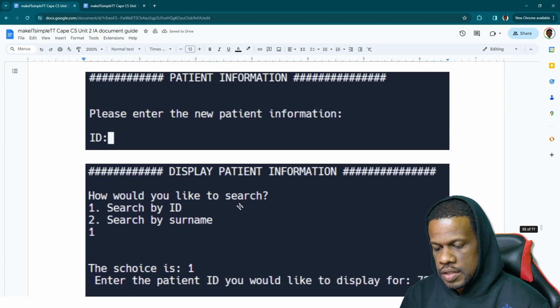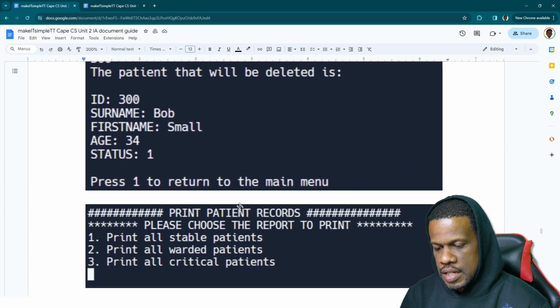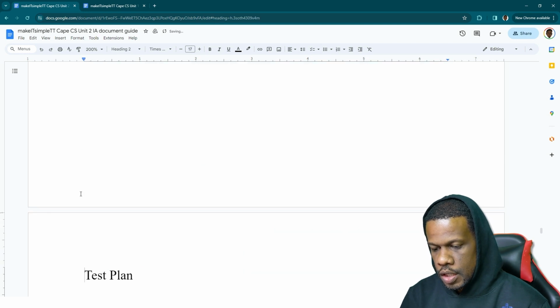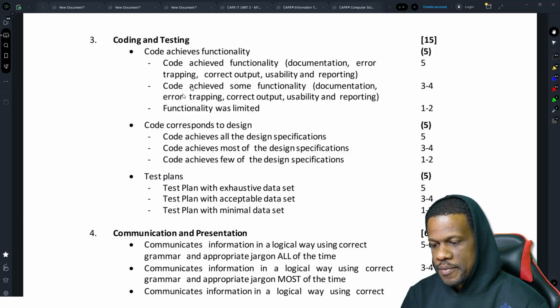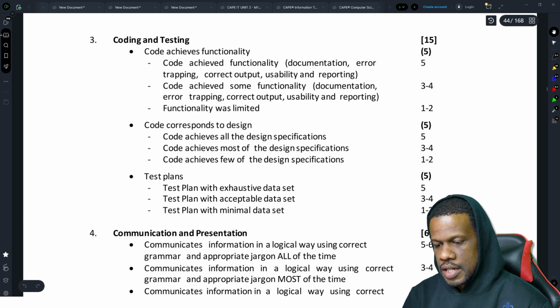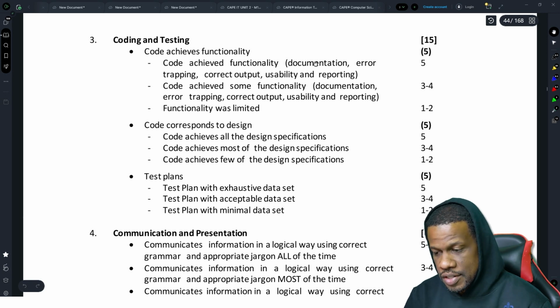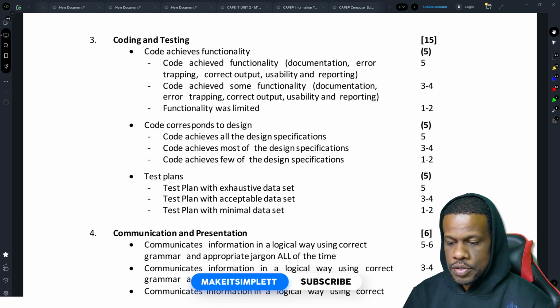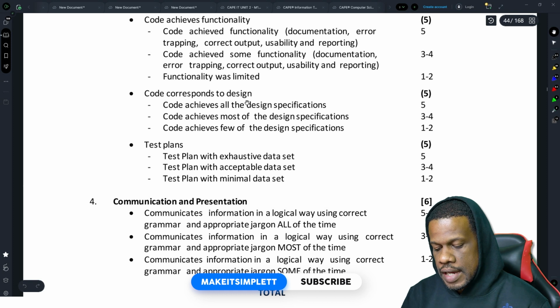Right, so we're going to lay out everything and show that it's matching the design. Good. Right, so there's usability and reporting. So we went through all of this here, 4 or 5 marks. We're showing that it's clearly doing all of these things here: documentation, error trapping, correct output, usability, and reporting. We clearly lay that out because we put an actual section for reporting, an actual section for correct output, an actual section for error trapping, an actual section for documentation. And if they can't see it there, then they can at least go through your code and see it, which they should do, right? Code response to design.